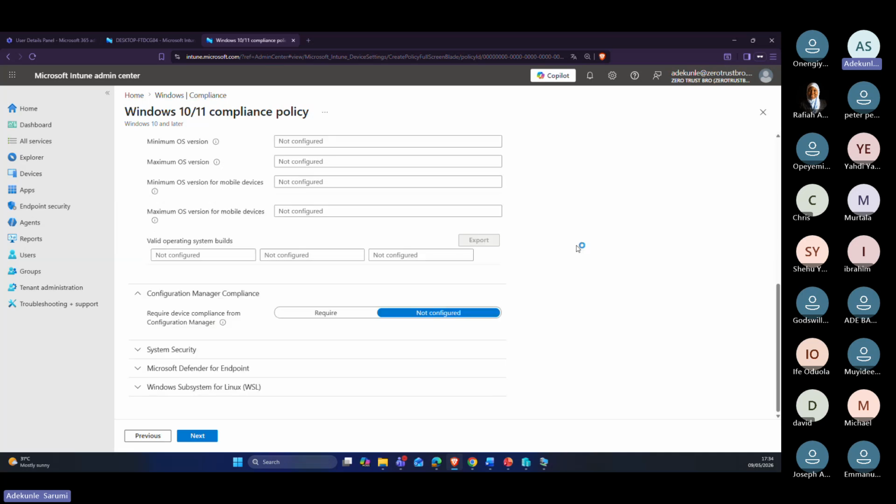So configuration manager compliance. We want to require that the device is compliant from the configuration manager. So this comes into play if, for example, your organization also has hybrid configuration with device management. And hybrid configuration device management, I'm talking about your devices are co-managed. There's a co-management setup. Co-management in the sense that your devices are either managed on SCCM, which is the System Center Configuration Manager, which is now the Microsoft Endpoint Configuration Manager, or it is managed on Intune.